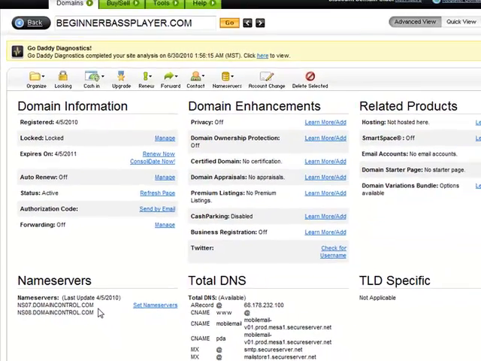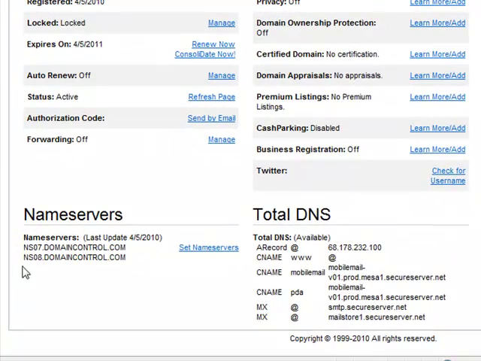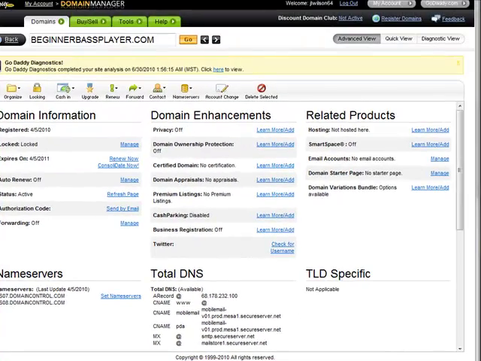We just changed our DNS name servers for a domain that we have at godaddy.com, and the domain that we had changed was beginnerbaseplayer.com. This is a domain that I own, and we're going to set this up as a website. We just changed the name servers to point to our Hostgator account. So now we're going to go over to Hostgator and create an add-on domain, and I'll show you how to do that.